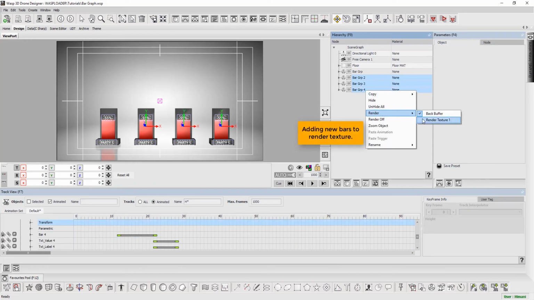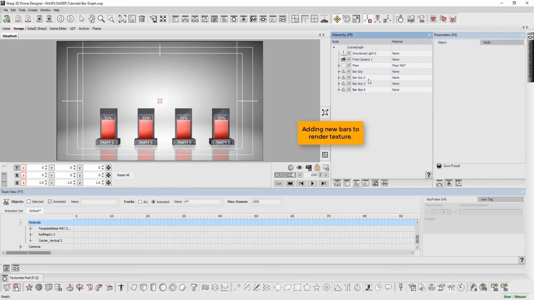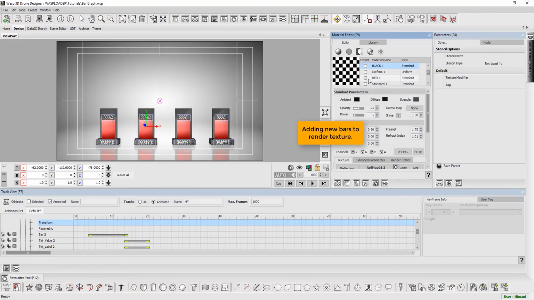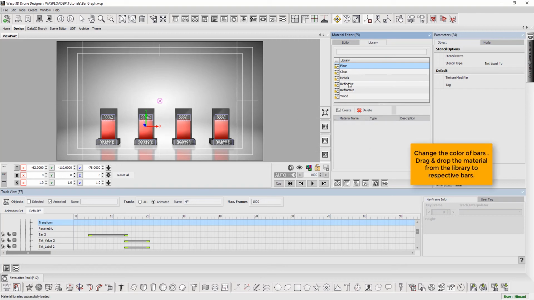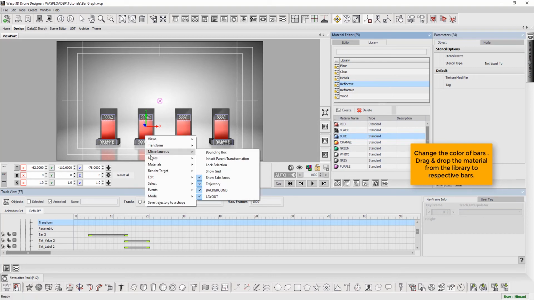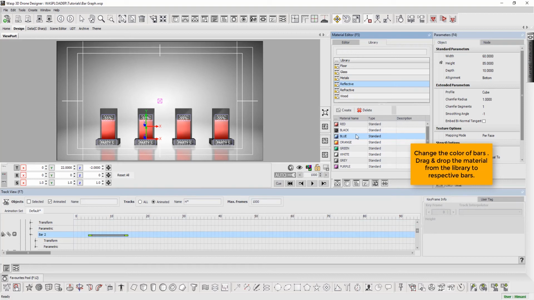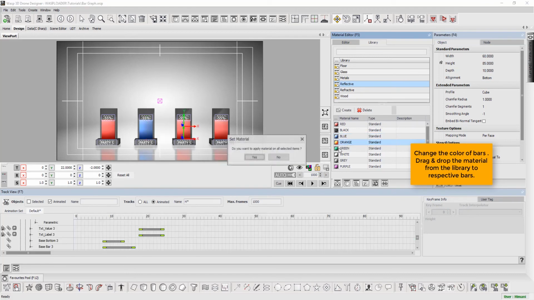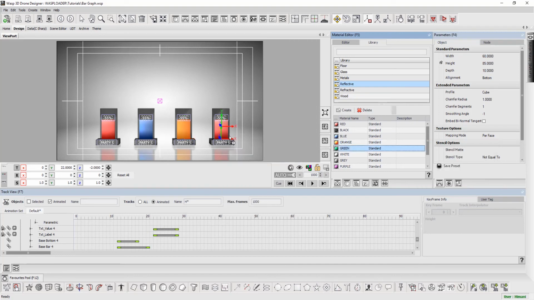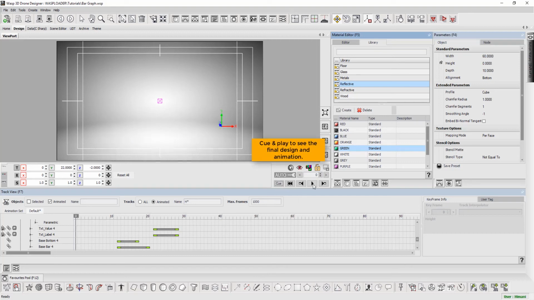Add new bars to create render texture. Change color of the bars. Drag and drop material from library to respective bars. Cue and play the final design and animation.